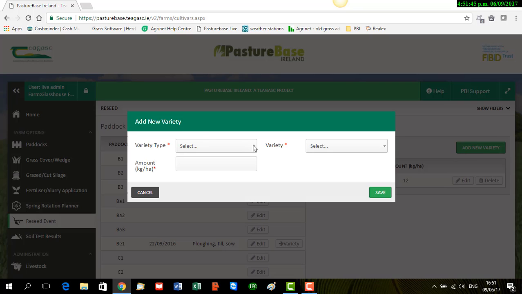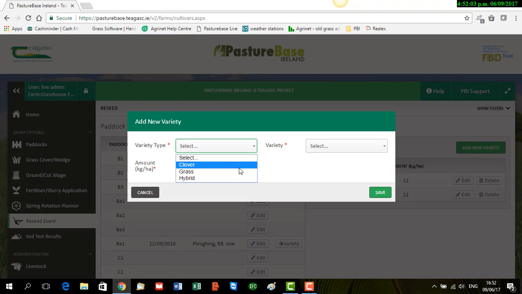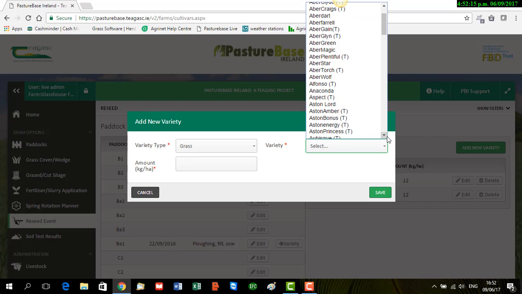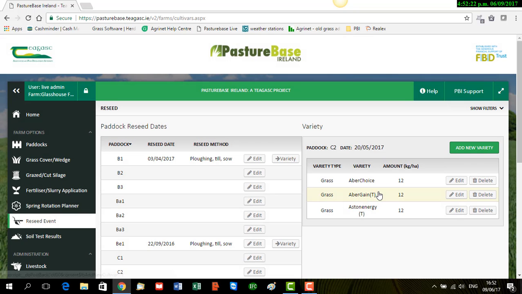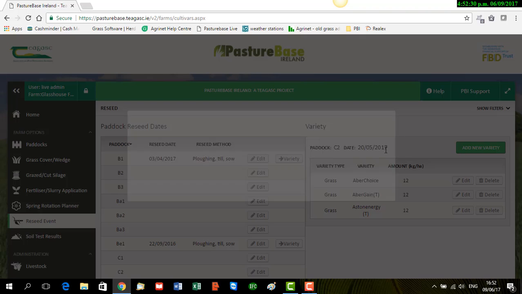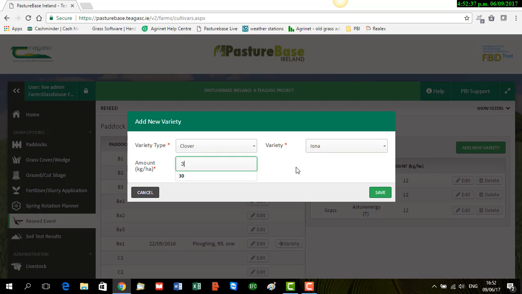Then we add the second variety we used. Again, it's a grass. And this time it's Aber Choice, and also 12 kilos per hectare of that. A third grass variety. Aston Energy is the one we're going to use this time. And again, 12 kilos per hectare. And lastly, in this grass mix, we had some clover. And the variety of clover was Clover Iona. And we had 3 kilos per hectare of that.